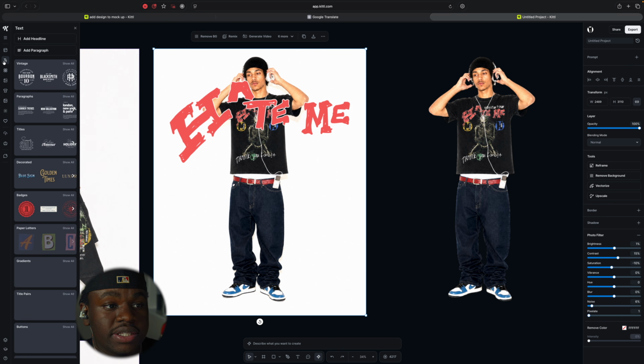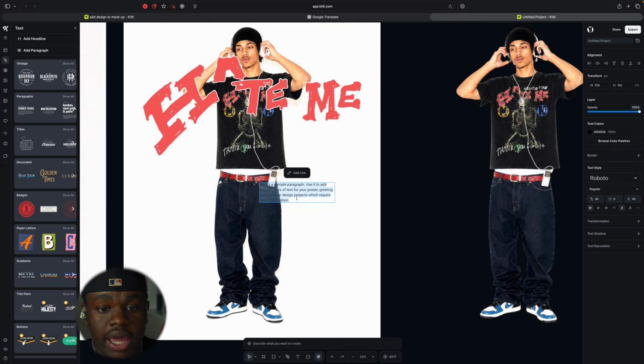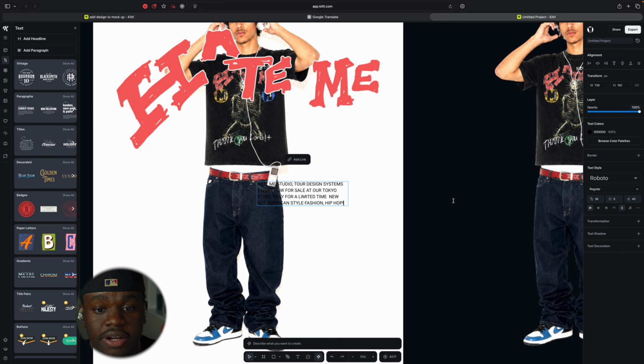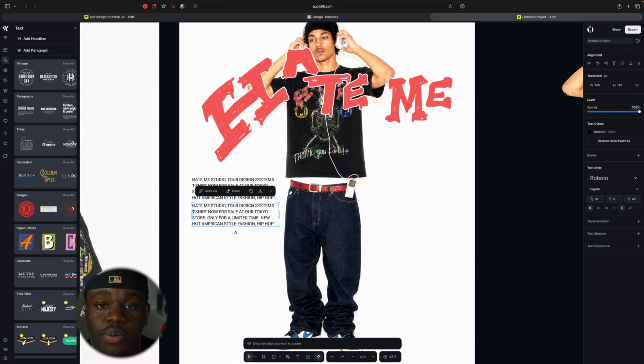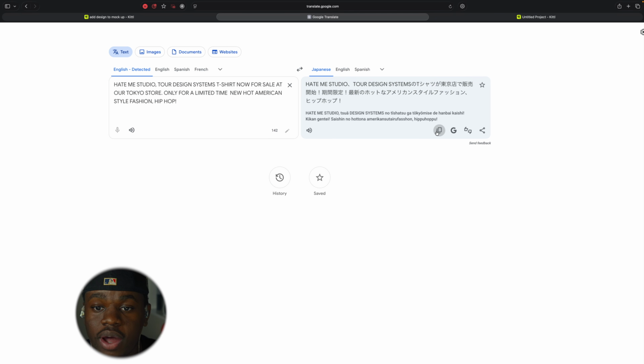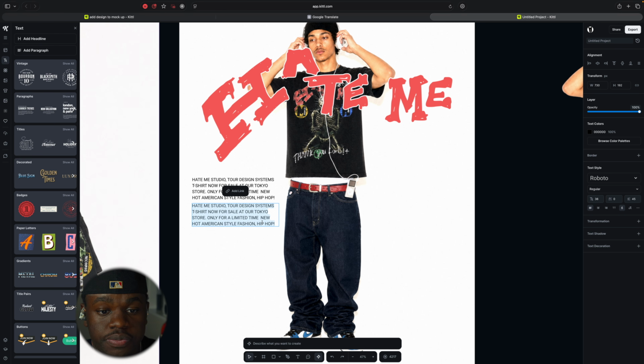Now, if we click the text icon here, there's add paragraph. So we're going to add a paragraph, and we're going to paste it in here. And it's already the perfect sizing for us. We're going to go ahead and duplicate this, and we're going to go back and grab our actual Japanese translated version and paste it in.